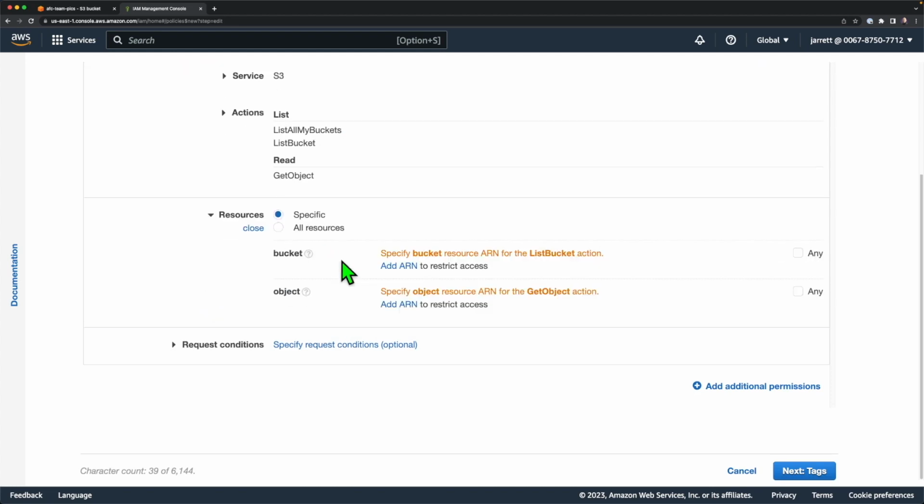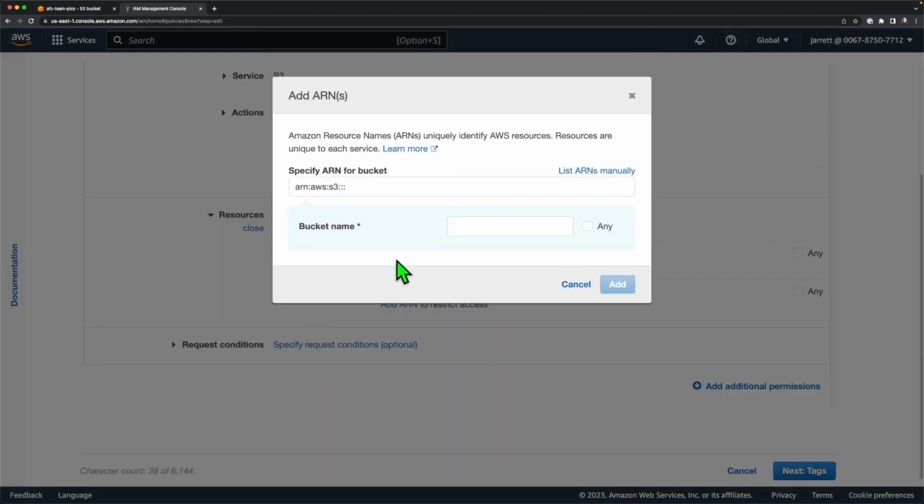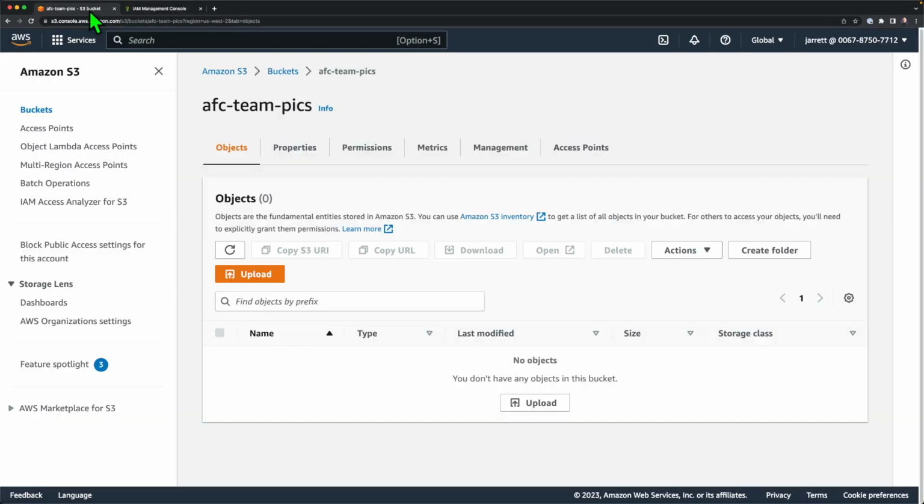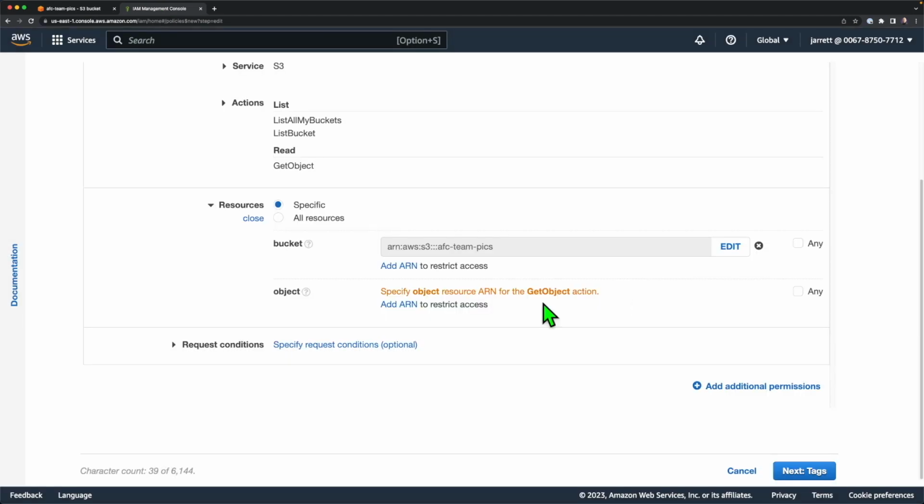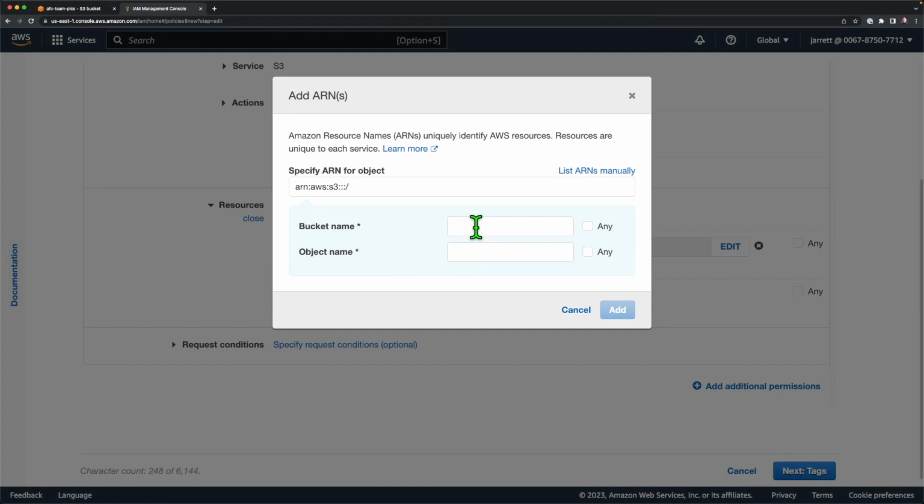We're gonna come down here to resources, and we are going to restrict access. AWS really pushes you towards a policy of least permissions. It's good security practice. So we're gonna click on this add ARN, and we're gonna say AFC team pics. I believe that's what we called the bucket. Yeah, we'll just double check here. AFC team pics. And so we'll click add.